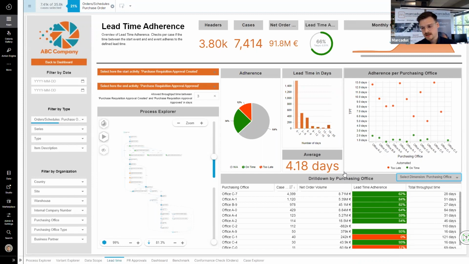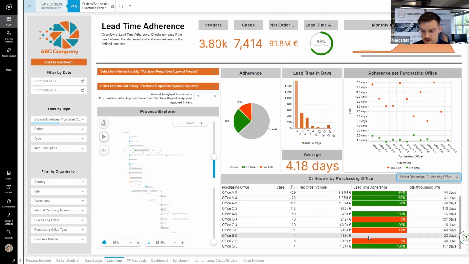What you see directly is that we have major deviations right now in purchase offices. Our main purchase office had an average score of 62% while handling 4,400 cases. But you also have some purchase offices that have a lead time adherence of 0 days. While they are not the biggest ones, it's really interesting to see what's going on over there. Again, what's also really nice to see is that this is above average in the whole data set.